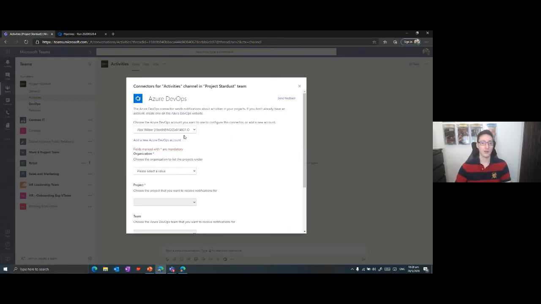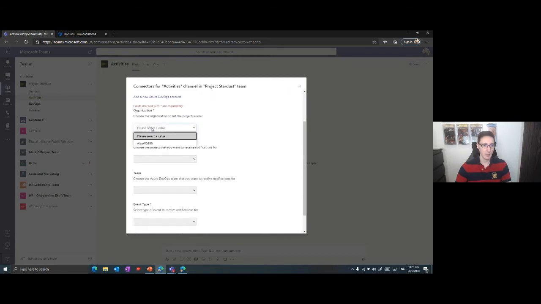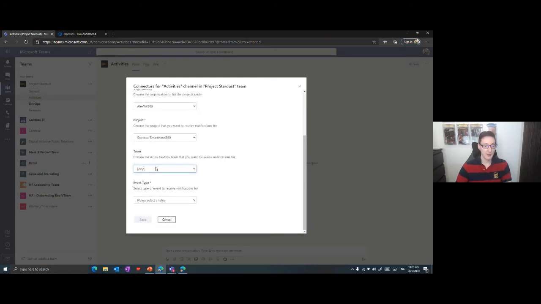So first of all, I previously connected already to DevOps with my Alex Wilbur account. That's what we continue to do. I select my, again, DevOps specific definition here, how it has been set up. I select my organization, select my project. And now I can also do some further refinement. So I could go even further.